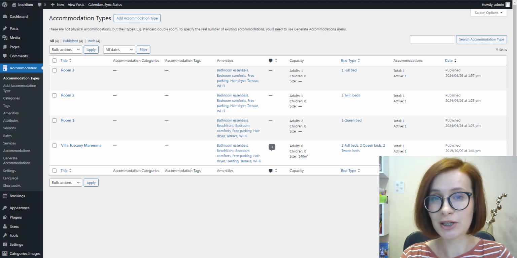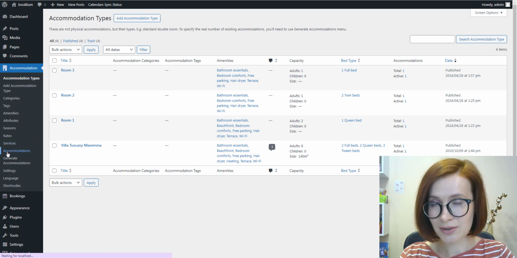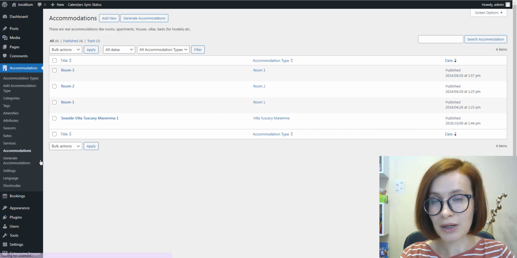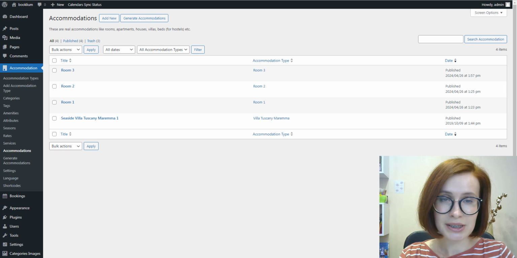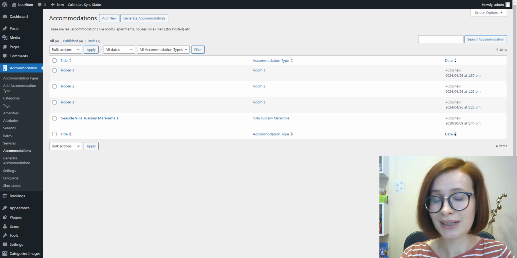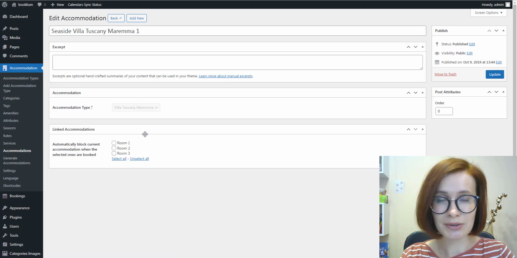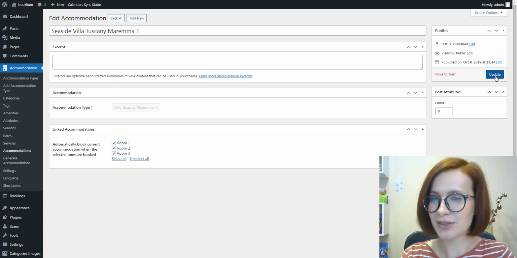To link the properties, you will need to go to Accommodation, Accommodations, and edit them one by one, selecting the related units to block the edited accommodation when the related one is booked. For example, you need to edit the unit of the house and put a checkbox next to each room to automatically block the house when any of the selected rooms are blocked. For your convenience, click Select All to put a checkbox next to all rooms at once. Make sure to save your changes.